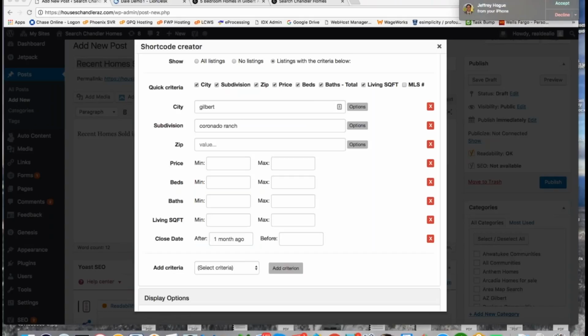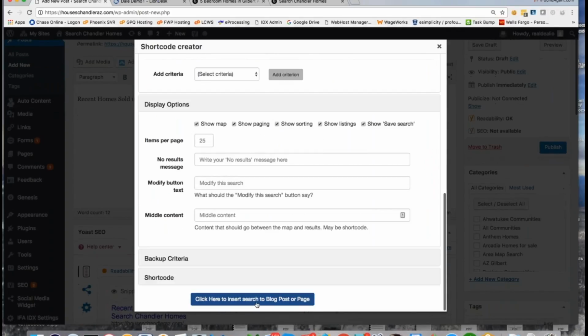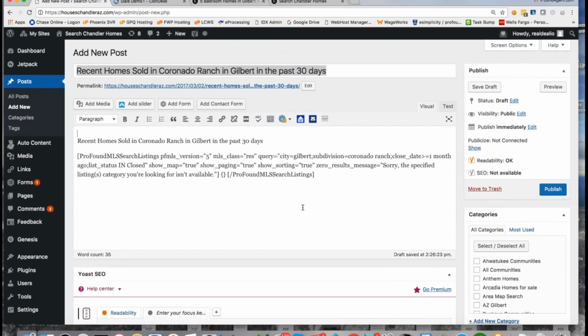So the system's going to go back every 30 days. Anytime someone clicks on this link, it's going to go back one month ago and pull in all the closed listings that are in the system at that point in time. So it's a rolling, constantly updated list. So I'm going to drop this in. And again, the code, you'll see I'm looking in listing status closed, subdivision Coronado Ranch, City of Gilbert, 1 month ago. So it could be I want to go 2 months ago or 3 months ago.